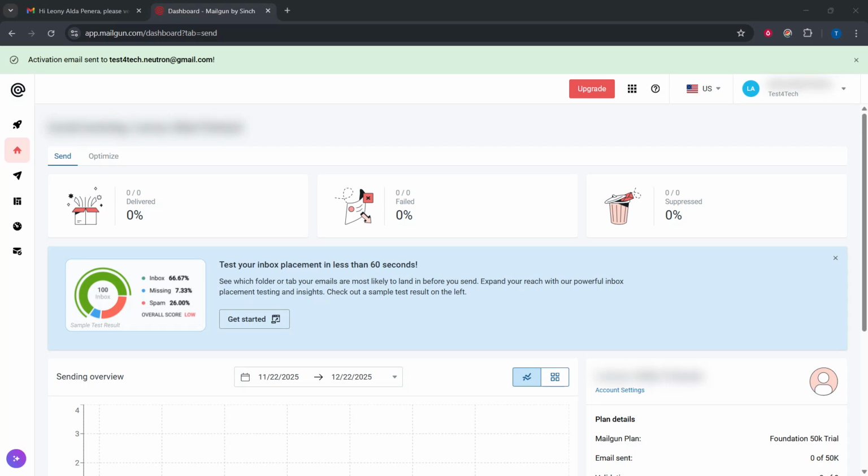In today's video, I'm going to teach you how to find your Mailgun API key. By the end, you'll know exactly where your API key lives in the Mailgun dashboard, how to reveal it safely, and a few best practices to keep it secure.